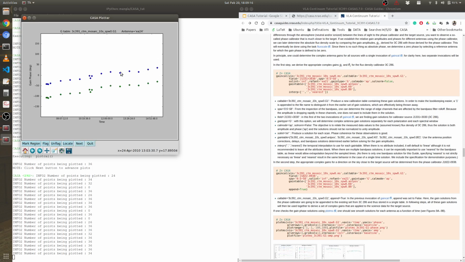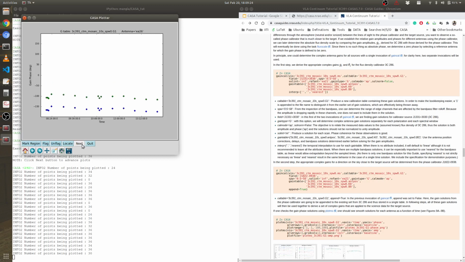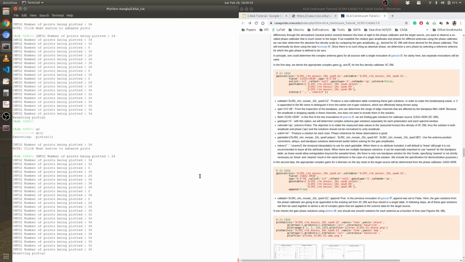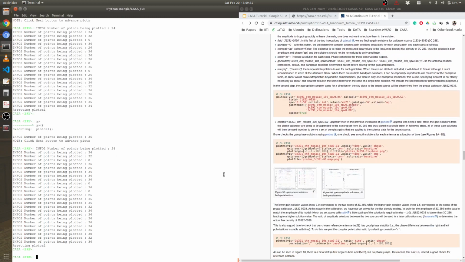You see there is a linear trend, which is okay. There was some problem during the delay calibration, but it was not totally like that from here to here. If it was like that, you should have flagged that antenna also.